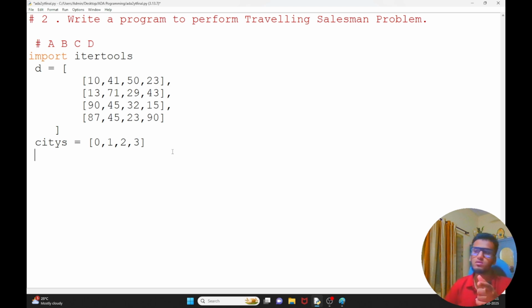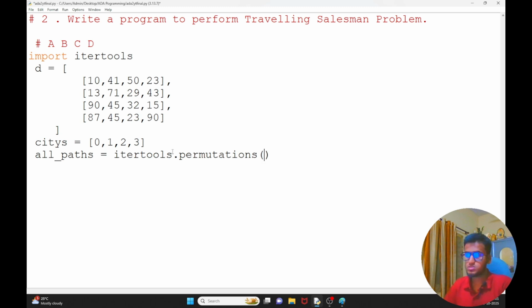But from A to B, and lastly D to A, it doesn't calculate the value. So now I need all the paths. All paths, create paths is equal to, I will write now what I have imported. I will write here itertools dot permutations. This is actually the keyword. So inside this, you just pass the cities.